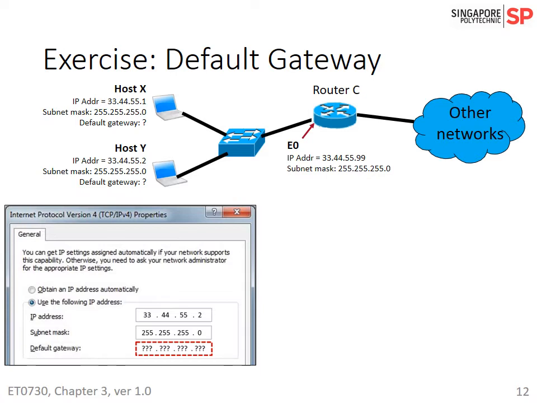Okay, let's look at a simple exercise. We have host X 33.44.55.1 with this subnet mask, host Y 33.44.55.2 with this subnet mask 255.255.255.0. And we have Ethernet 0 of router C with this IP address 33.44.55.99 with this subnet mask. So what value should we enter for the default gateway for host Y?